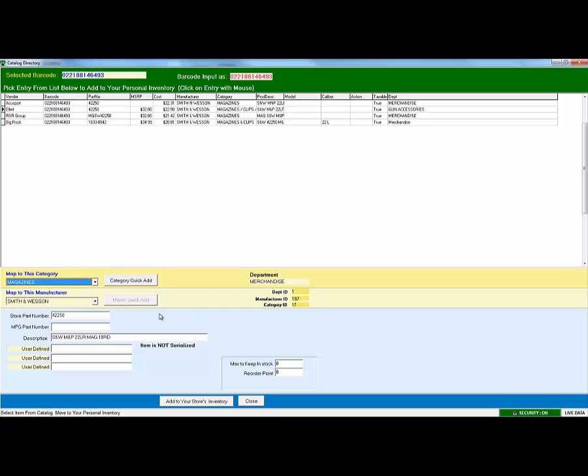Followed by the store part number is the manufacturer part number. It's just another number identifying your product and inventory. It's used for reference purposes only. It will not show up on any receipts or purchase orders. This is not a required field, but if you happen to have the manufacturer part number handy, go ahead and type it in. This will allow you to find this item later if you do a search by manufacturer part number.